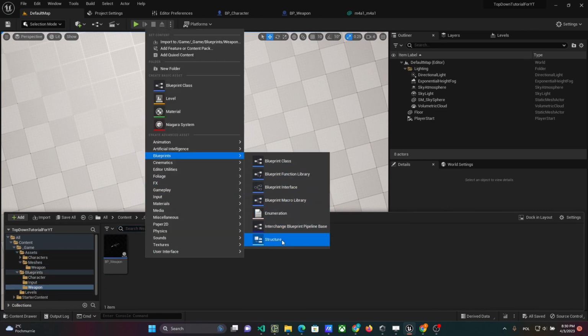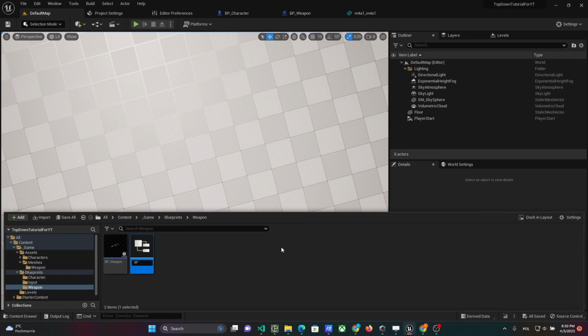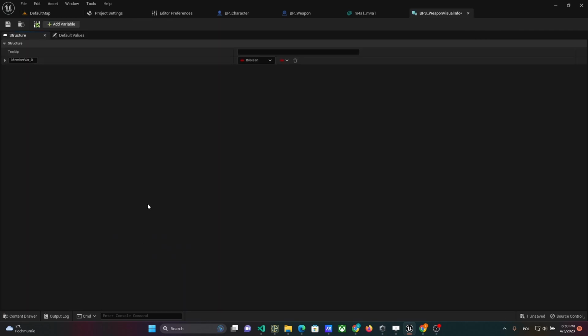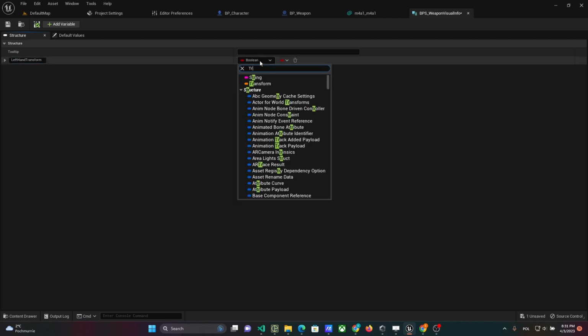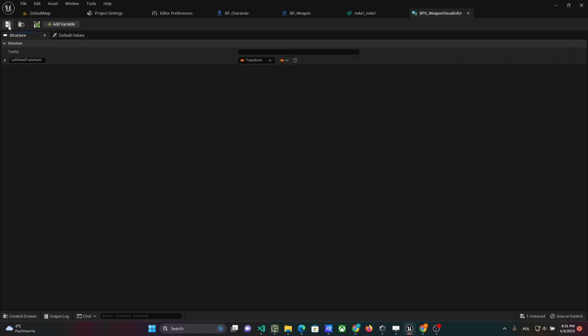At first, create the structure BPS weapon visual info in the folder with weapon blueprints. Now it contains only one field, but in the future we will extend weapon information. At first it will be left hand transform.